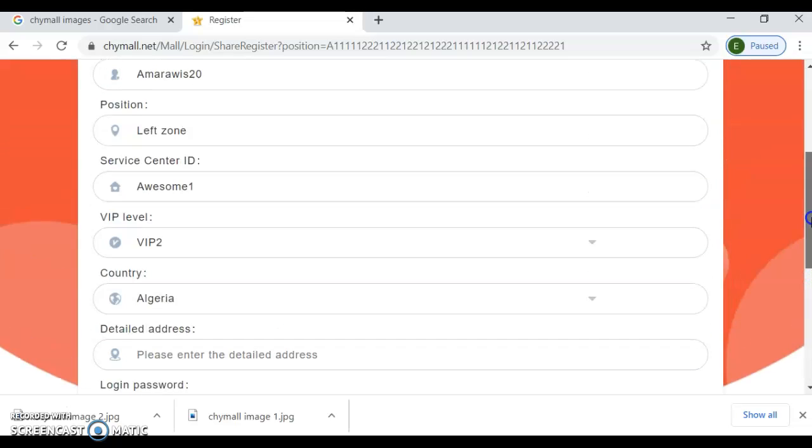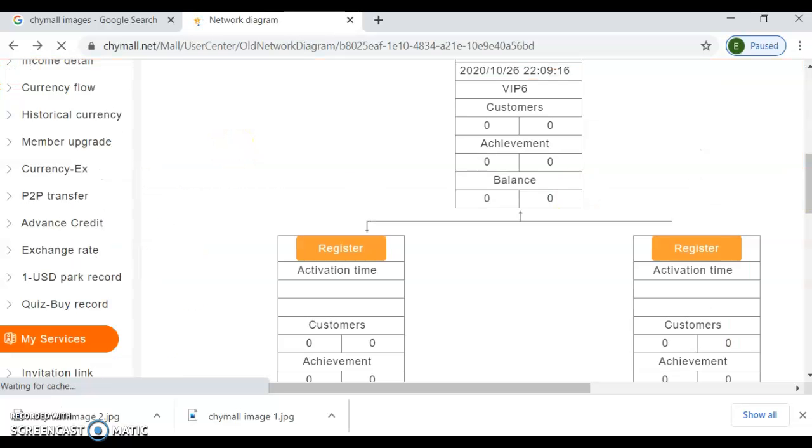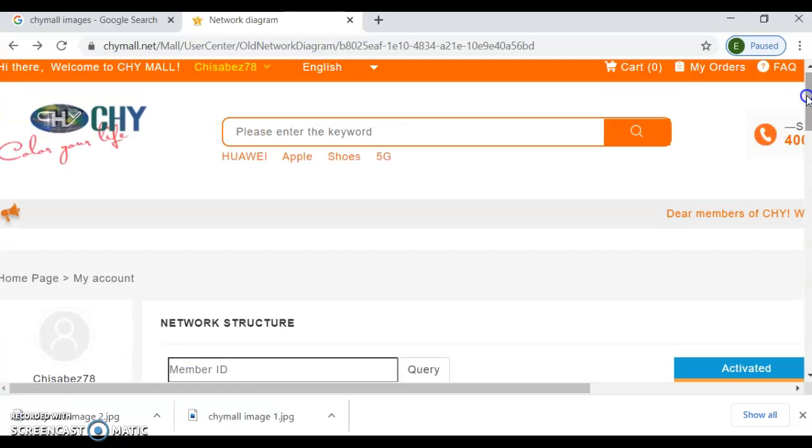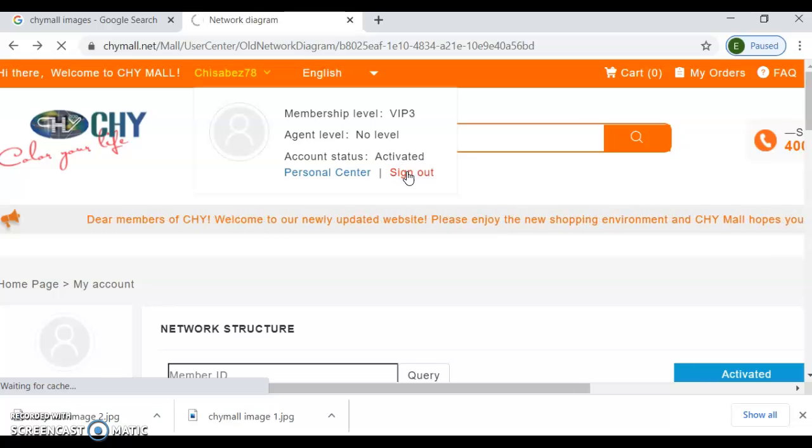Now once you've done this, it's not yet over. Listen to me. Now, you already have the username of the account you registered and the password. Now go back, log out from your account. You're going to log out and then log in to that new account. That's what you're going to do. You have to do that. You log out and log in.